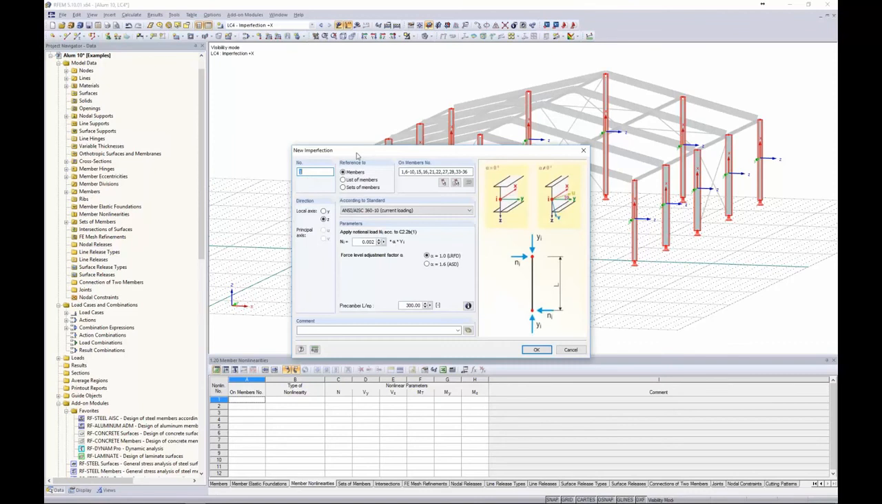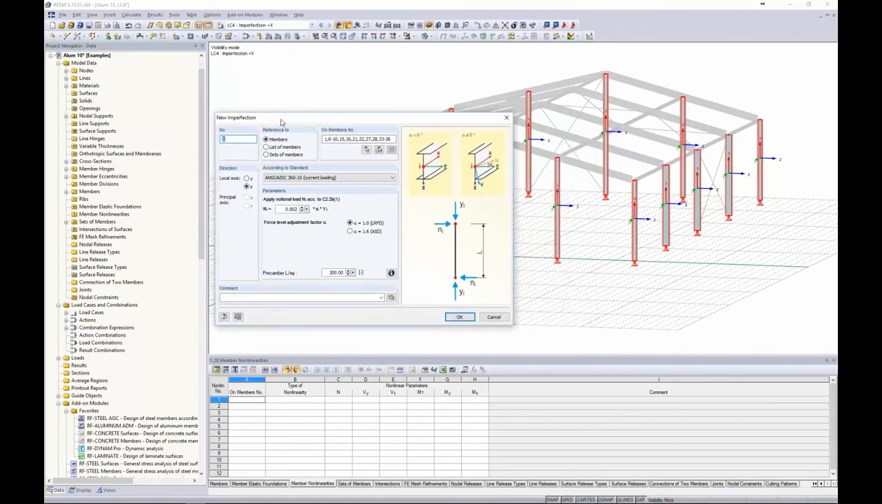When I open up this dialog box, you can see all my members were automatically input based on my selection. Here is my drop-down according to the AISC 360-10. And here is our equation that should look very familiar. This is just what we saw in the PowerPoint, 0.002 times alpha times Yi. Now alpha, we can choose whether that's LRFD or ASD. The Yi will simply be the gravity load for that specific load combination.